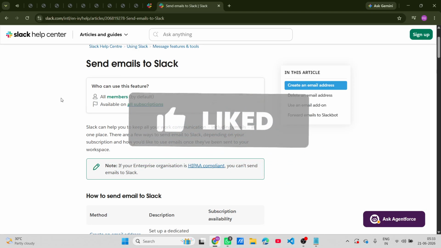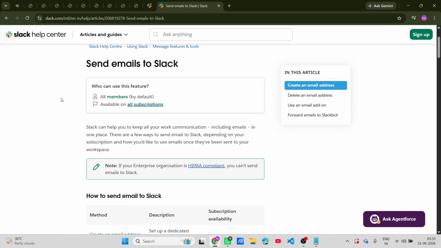So let's dive right into it. First off, let's make sure you have everything set up in Slack. Open your Slack application and log in. Now look down to the bottom left corner of the screen. There, you'll see your profile photo or your initials. Click on that, and from the pop-up menu, select Preferences. This will take you into the app settings where you can customize your Slack experience.